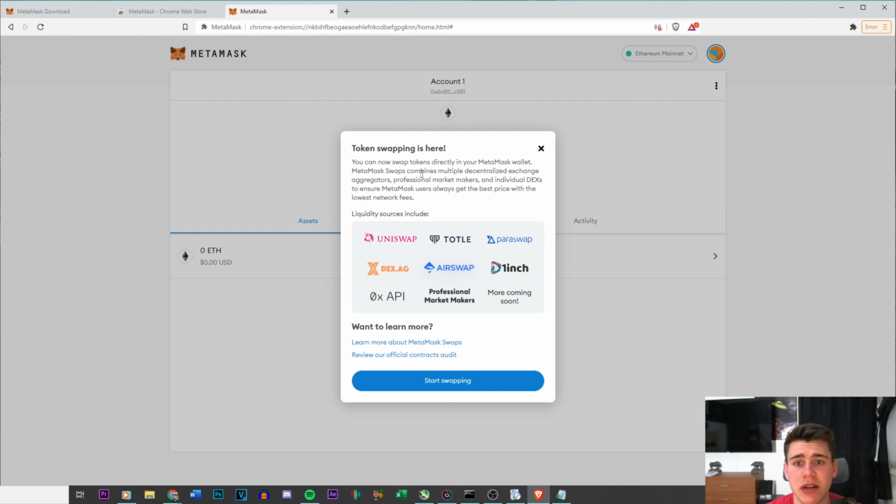It's telling you you can now swap tokens directly in your MetaMask wallet. MetaMask combines multiple decentralized exchange aggregators, professional market makers, and individual DEXs to ensure MetaMask users always get the best price with the lowest network fees. Network fees is the price it takes to complete a transaction. So this is a lot different than Coinbase. When you're actually using MetaMask, the transaction fee is the fee used to power the transaction. And it's decentralized finance, basically, in a nutshell.